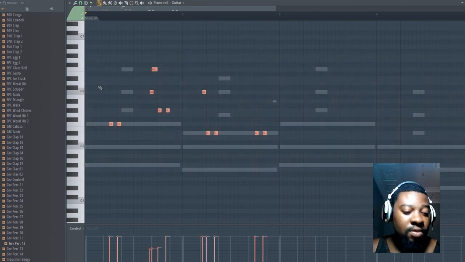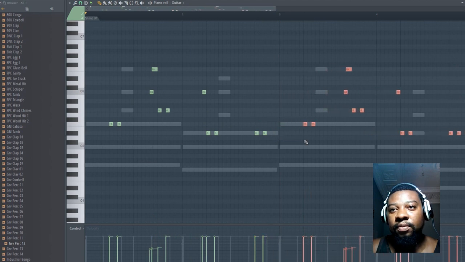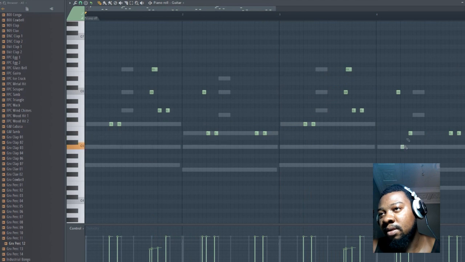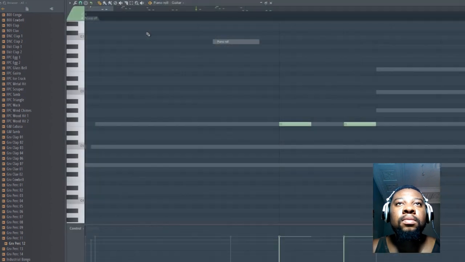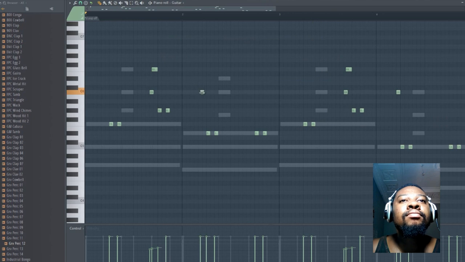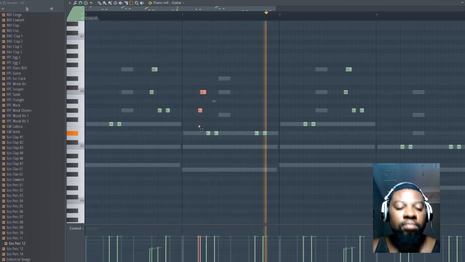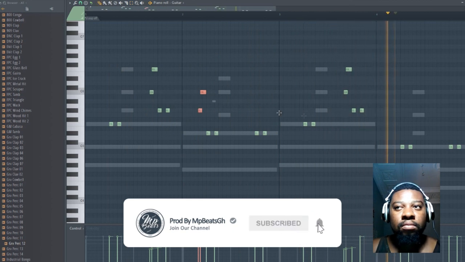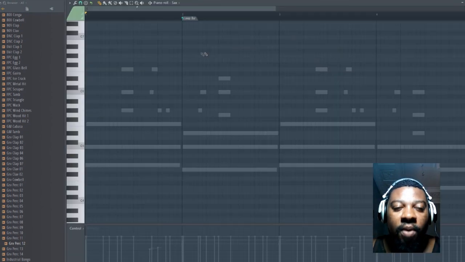I like where the guitar is going, so I'll just copy and paste it on the other side. Then I'll change the last. So now let me work with the saxophone.